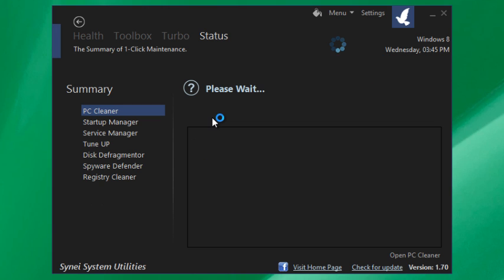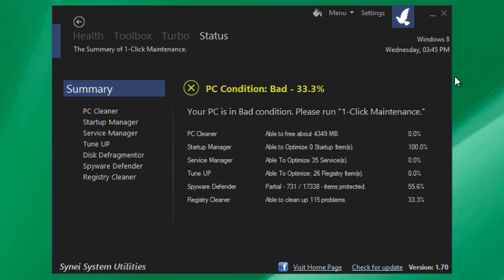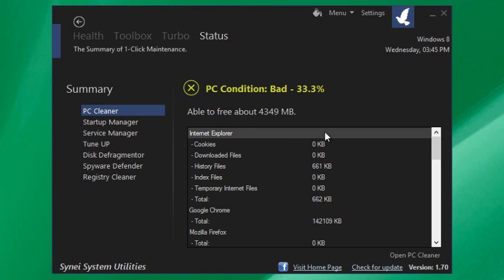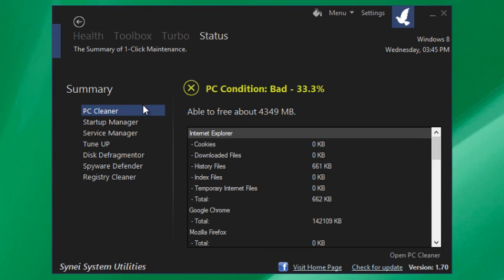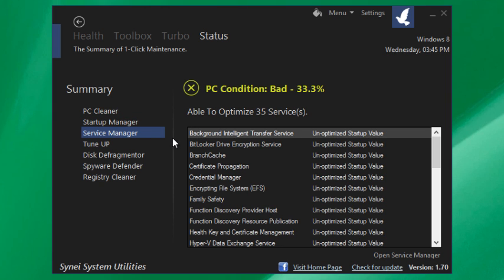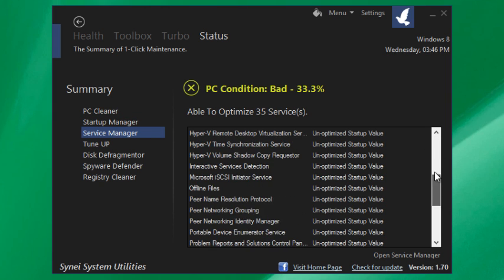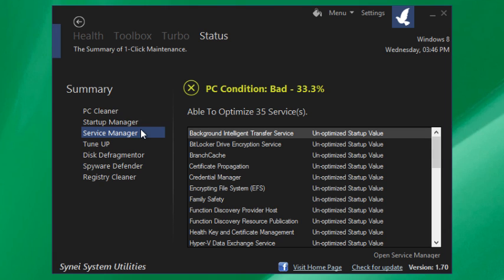Wait until it's finished. Here you can see your PC condition and all the things System Utilities can do to repair and speed up your computer. Let's look at PC Cleaner. We can see that we can free up 4.3 gigabytes of useless junk files. On Service Manager, we can optimize 35 unneeded services that are slowing down your computer.